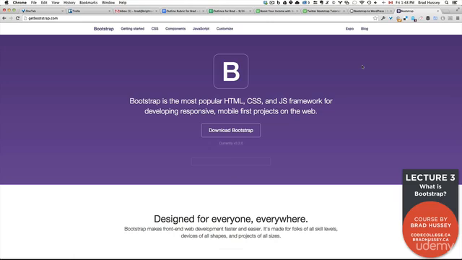All right, so I want to tell you a little bit about Bootstrap. Bootstrap is a framework. It is the most popular HTML and CSS framework, actually, for developing responsive and mobile-first projects on the web. And responsive and mobile-first basically means it focuses on websites that are coded to be fully accessible on mobile devices and tablets.